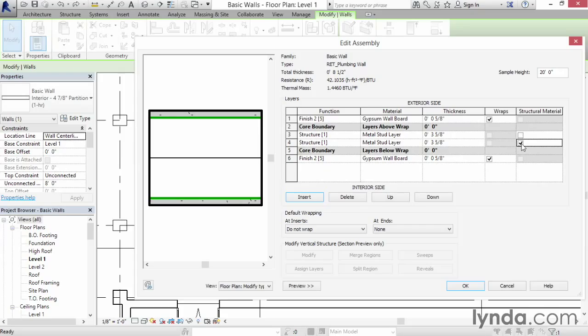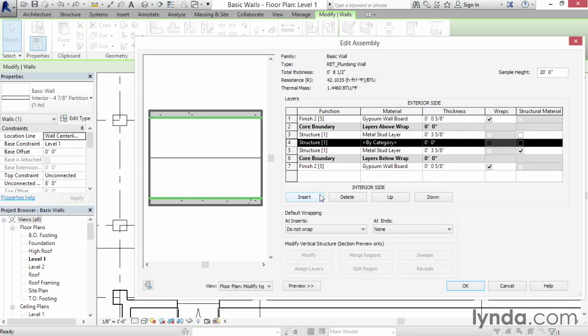So only one layer can be structural at a time, and that's the layer that your structural engineer is going to be most concerned with, that he'll run his calculations on. Let's go ahead and select layer 4, click Insert again, and again, because the new layer goes above the one you have selected, that new layer goes in between the two stud layers.